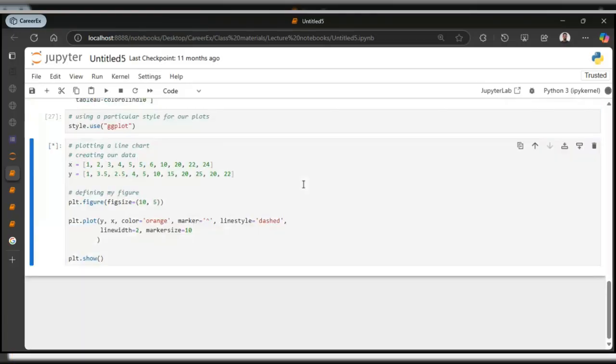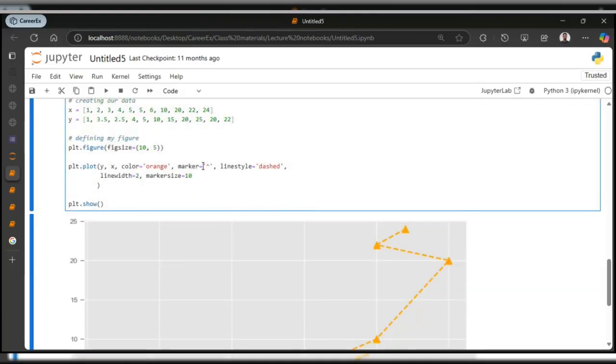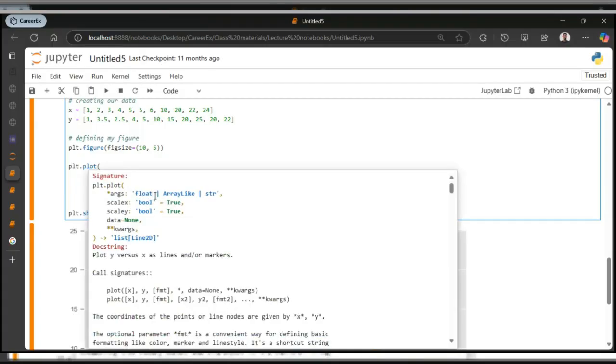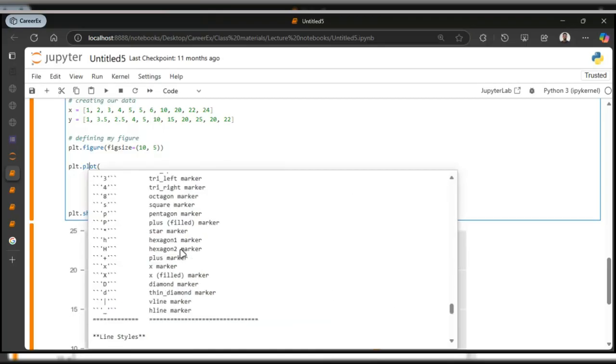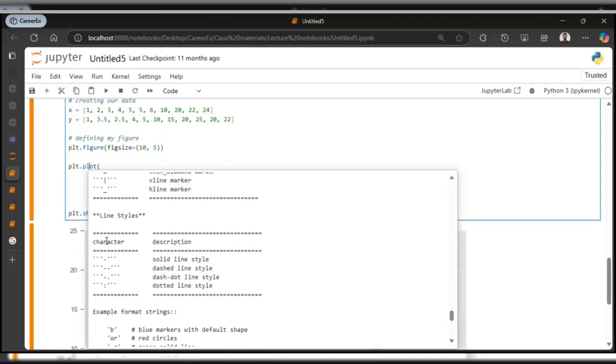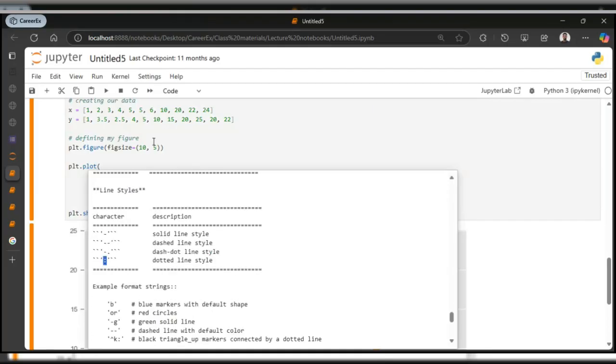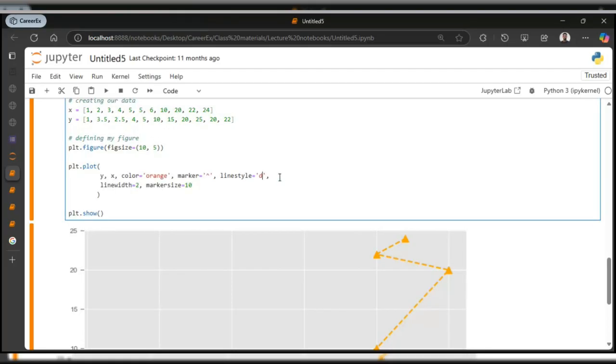So now the line style is another argument that we can customize. Let's say I want to customize my line style. If I come to plot, I should see all the different line styles I have. Let's scroll down. You see we have line styles here. We have the dash, double dash, dash and dot. So you can just select any of them. Let's use the dash.